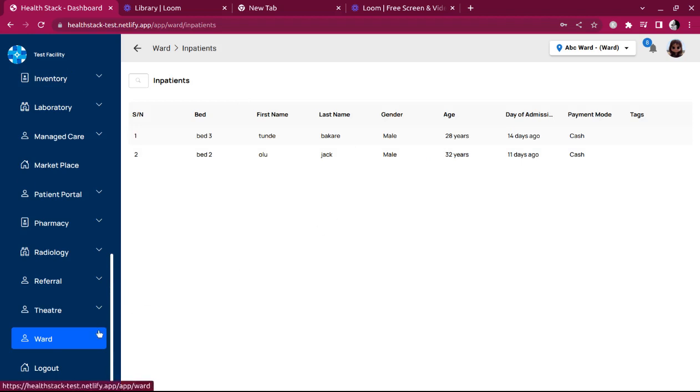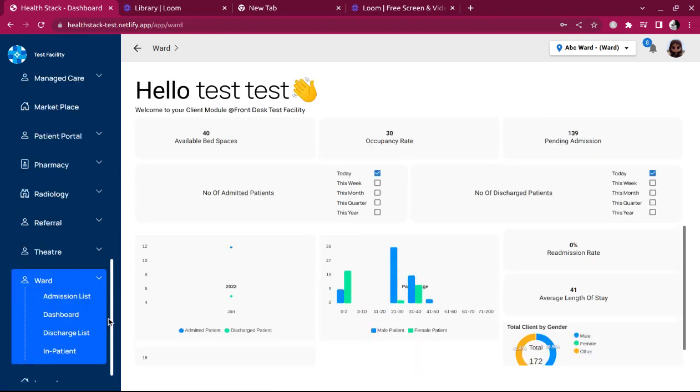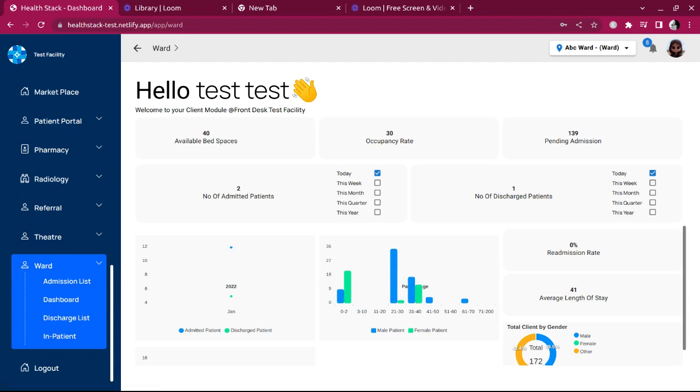So that is how you admit a patient, check in the patient, and discharge the patient.